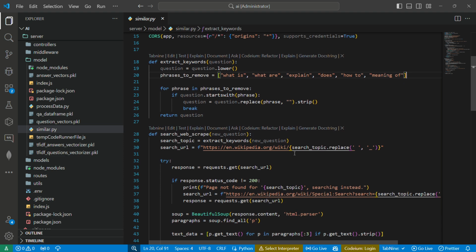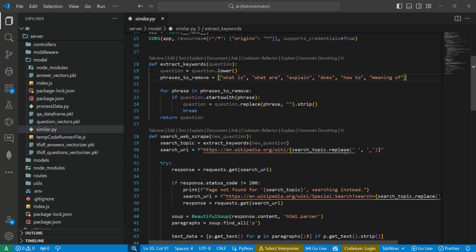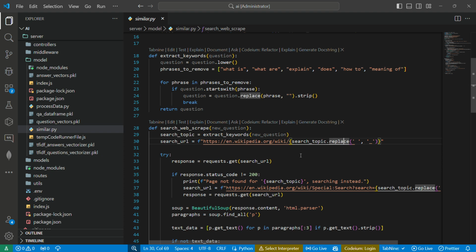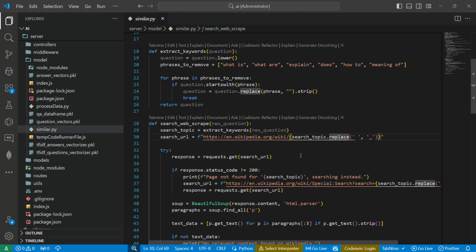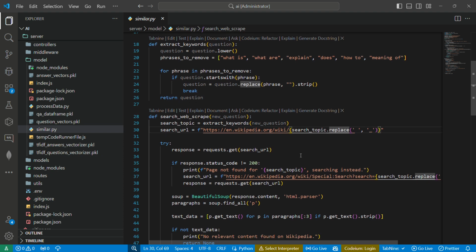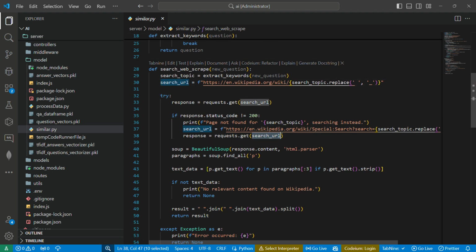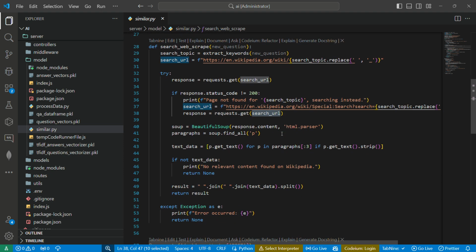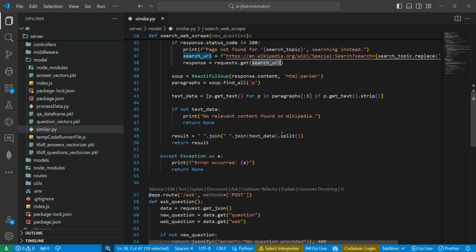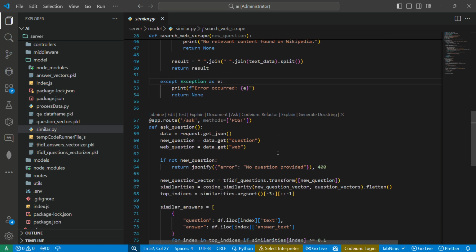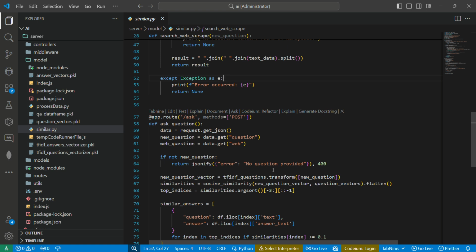We then construct a Wikipedia URL. Here it is. I already explained it to you. And fetch the page. If the page doesn't exist, we fall back to Wikipedia search functionality to find the closest match. Finally, we extract and return the first few paragraphs of relevant content. This feature ensures that even if our database doesn't have a matching answer, the user can still get some valuable information.